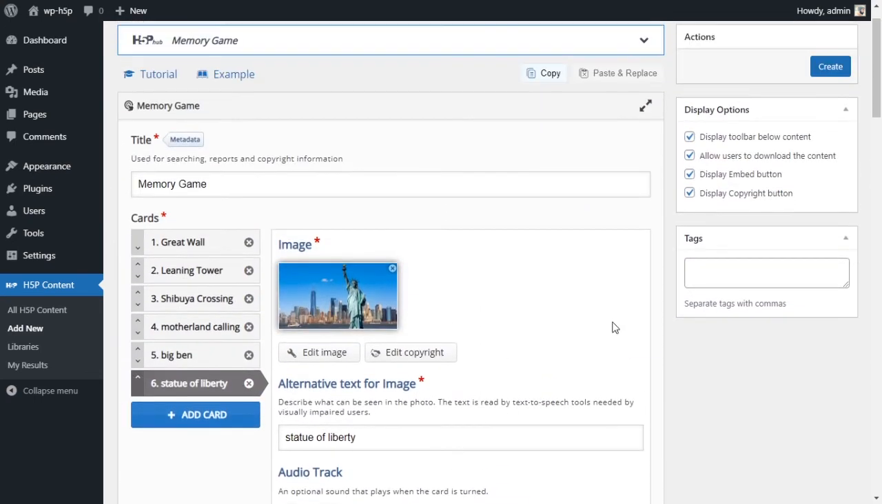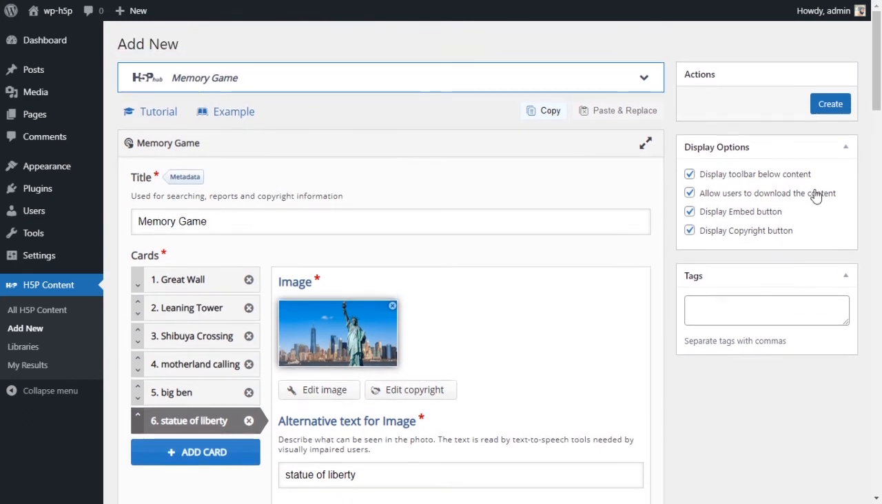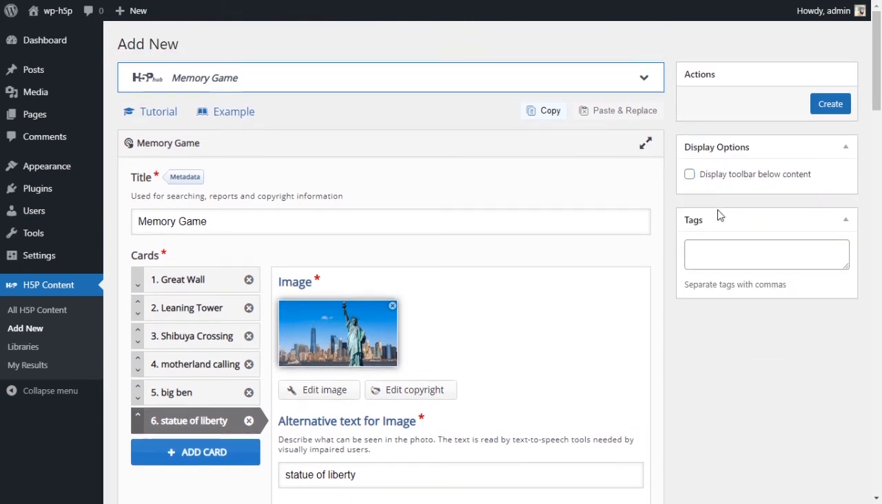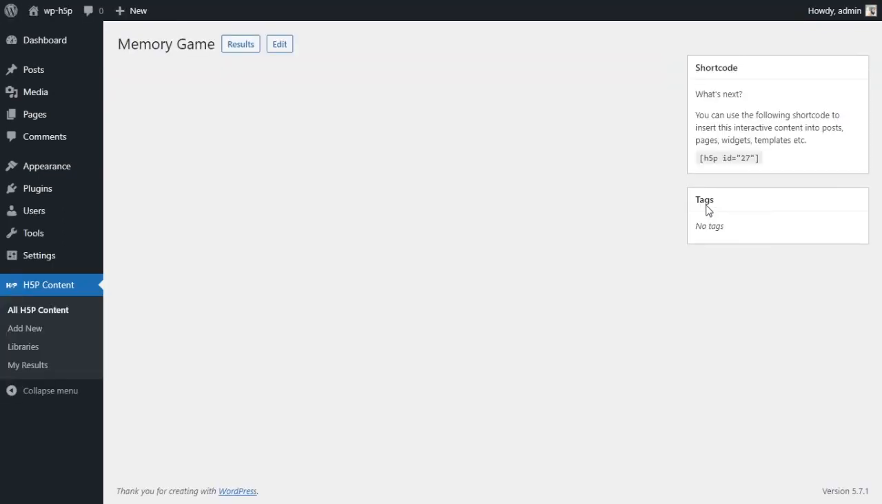So once we have all these options selected, I'll come up here to display options. I don't want to display the toolbar below the content, and I feel like I'm done with it, so I'll go ahead and create it. Click on create, and let's see what it looks like.